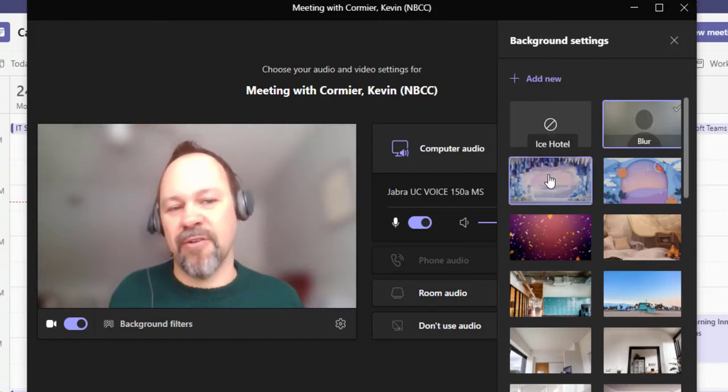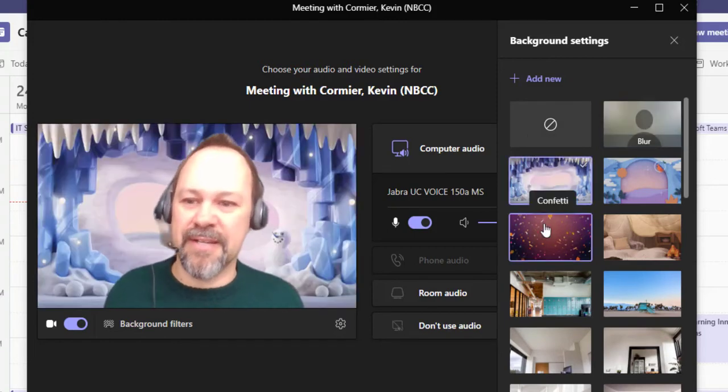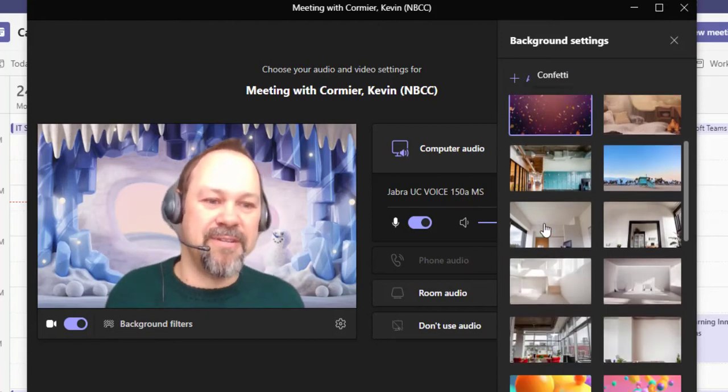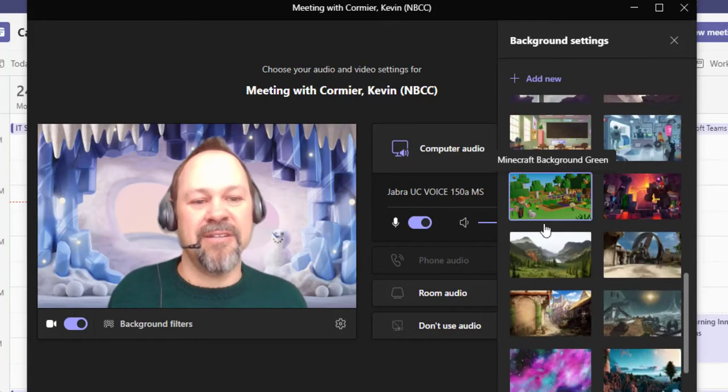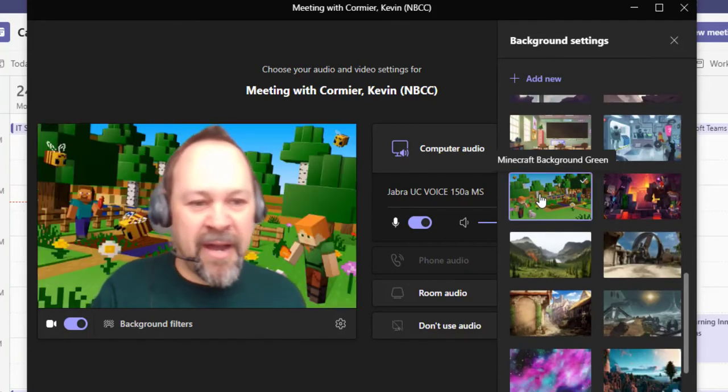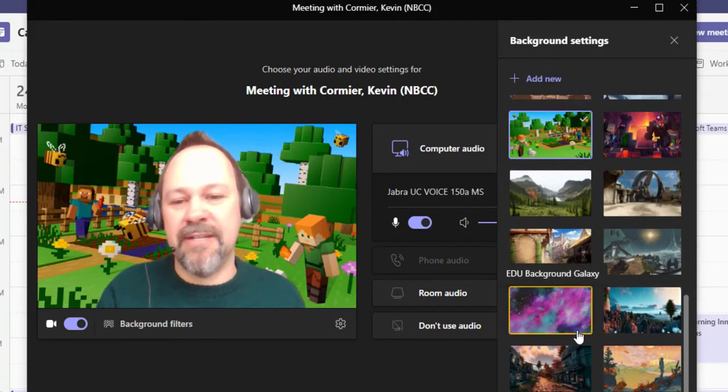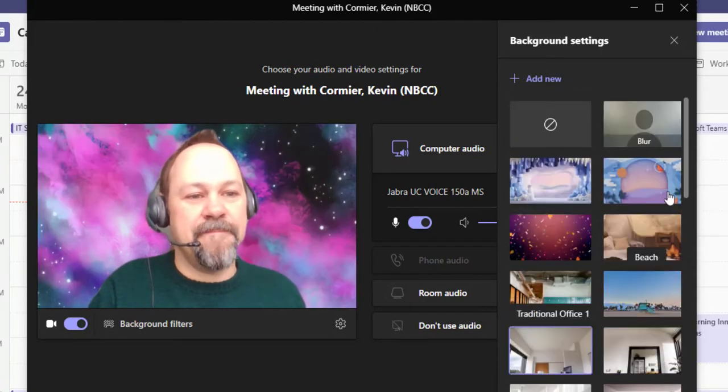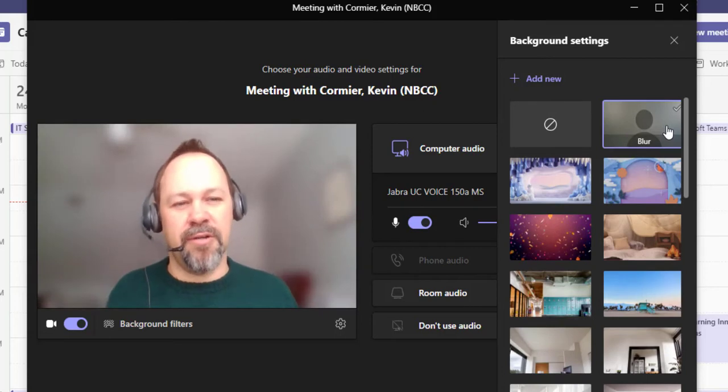There's also some other great backgrounds you can choose here. This nice little wintry frozen ice cave scene here. You can go through and select some others here. There's Minecraft. There's a universe one here. It's whatever you'd like. So I'm just going to default to the blur.